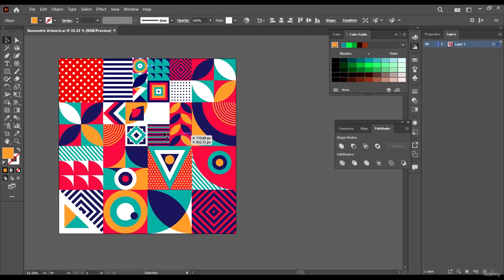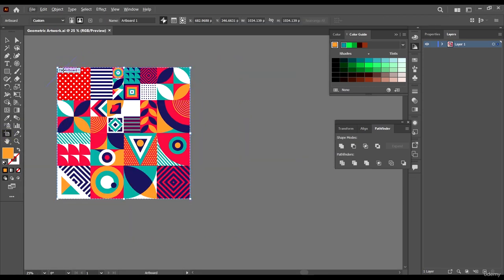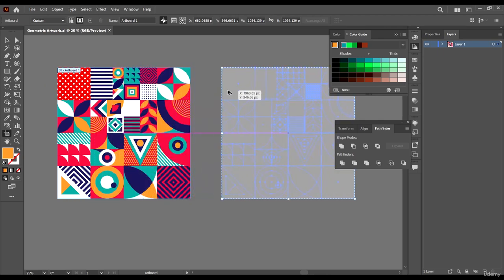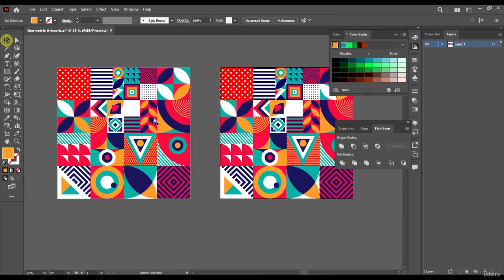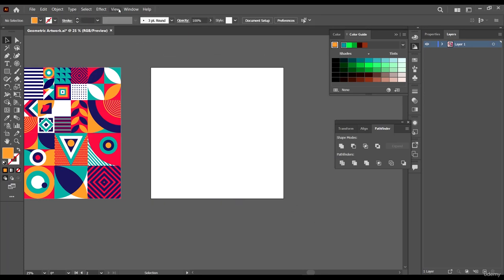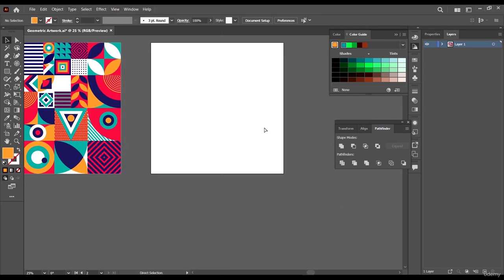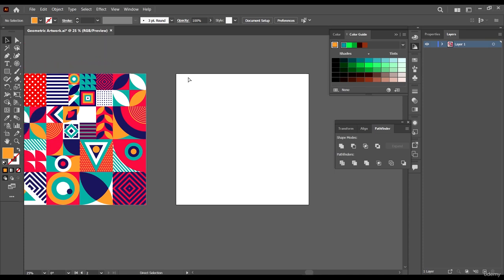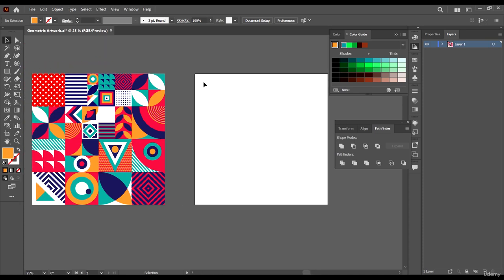The first thing I'll do is create my artboard, and I'll just duplicate the existing artboard. I'll hold down Alt and drag to the right-hand side, get my selection tool, and delete everything here. Now the first thing we're going to start with is creating the base grid.